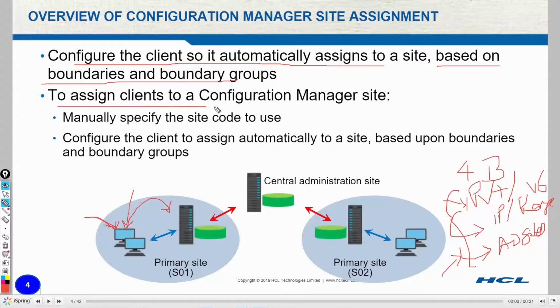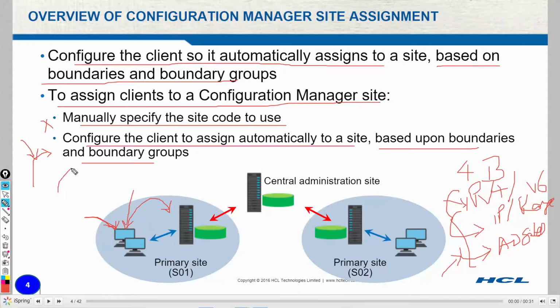To assign clients to a configuration manager site, manually specify the site code to use, or configure the client to assign automatically to a site based upon boundary and boundary groups. Generally we go with this method only, we don't go with the manual method, because in production you will be having multiple thousand machines. You cannot take each and every machine and logically connect it to your SCCM site. So it is better that you configure boundary and boundary groups.